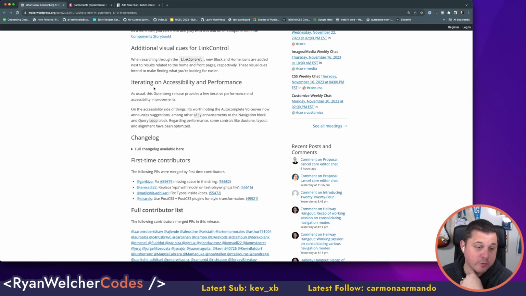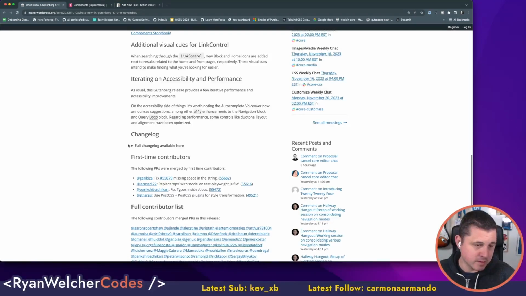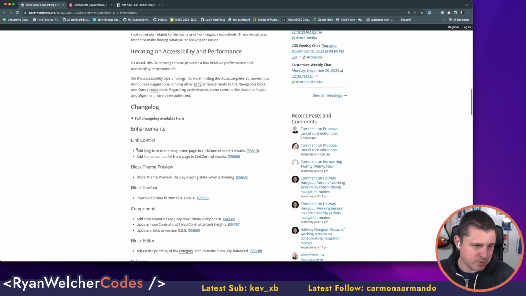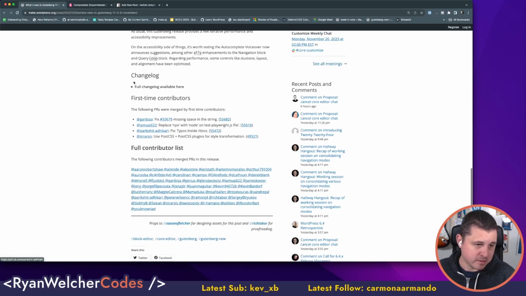Iterating on accessibility and performance. As usual, the Gutenberg release provides a few iterative performance and accessibility improvements. Besides, autocomplete VoiceOver now announces suggestions, among other A11Y enhancements to the navigation block and query loop block. Programmatic preference for some controls like duotone layout has been optimized. Okay. Oh, that's interesting. They're doing the changelog like that now. I don't mind that. Let's look through the changelog.